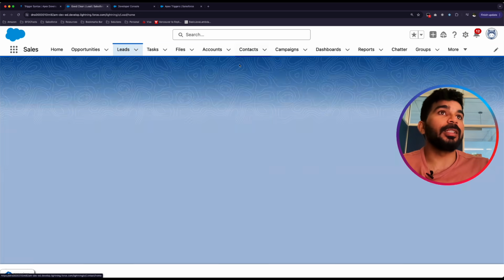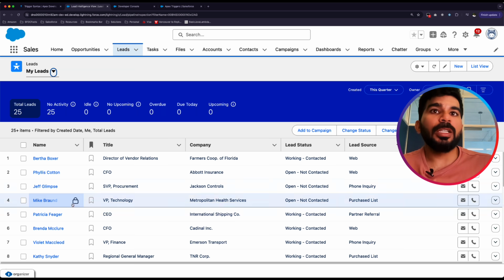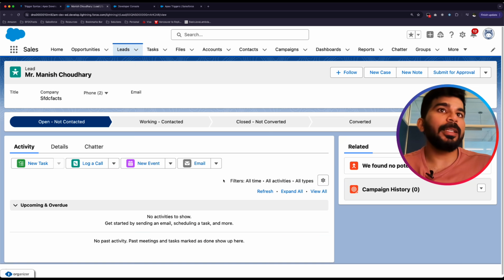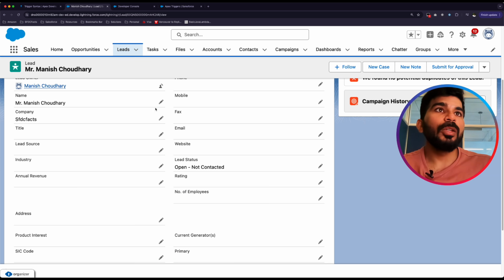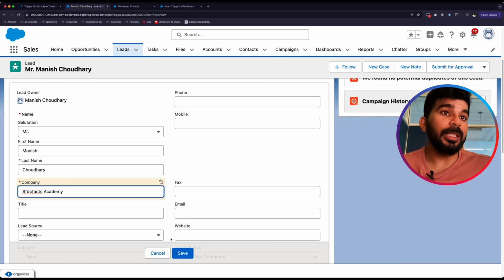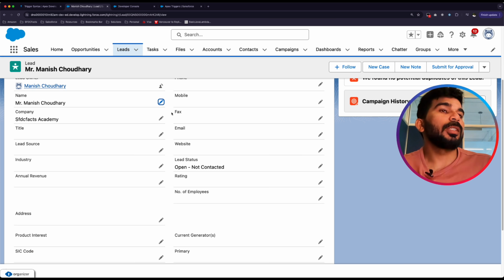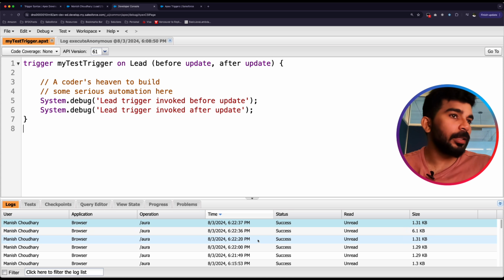Let's quickly check it. Actually, I'm going to change it to update so that I don't have to keep creating new lead records and I can just update the existing ones. So let's go back to our lead records, pick this one and edit this record. I'm going to change the company name from SFDC Effects to SFDC Effects Academy, and let's save it. If you have your developer console open, you should have the log showing up here.